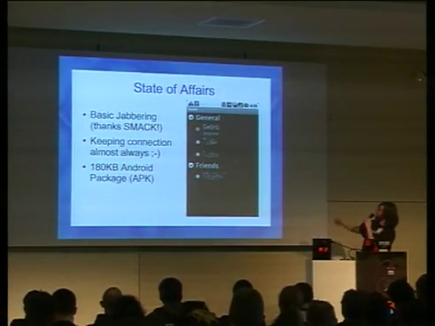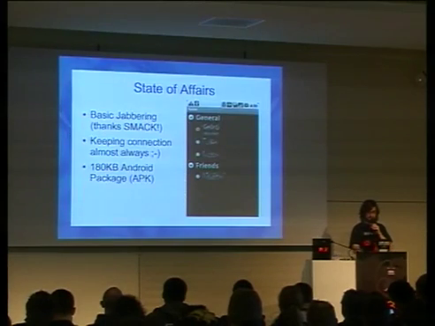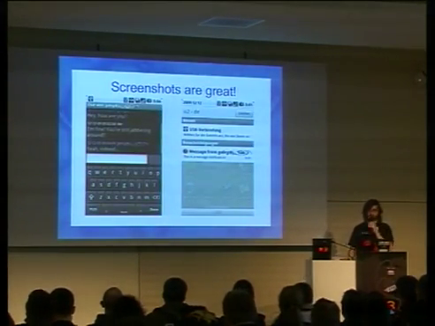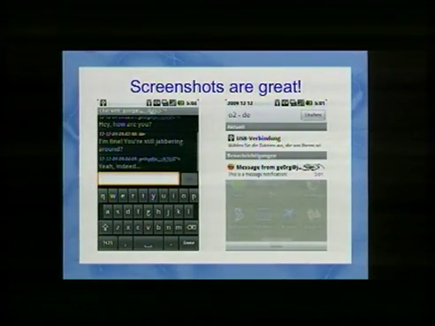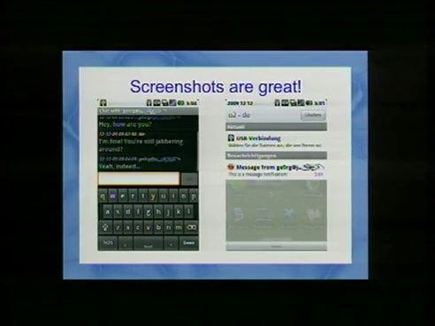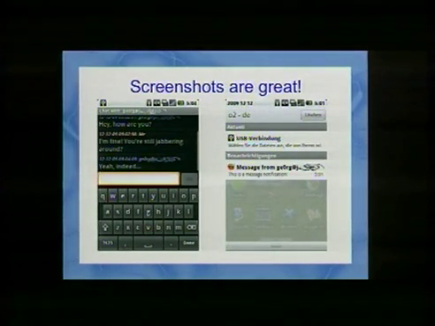And yeah, on the right side you can see how the roster looks. Here are some more screenshots, a conversation on the left, and notifications also work. So when somebody writes you a message, you see a blinking LED on your phone.